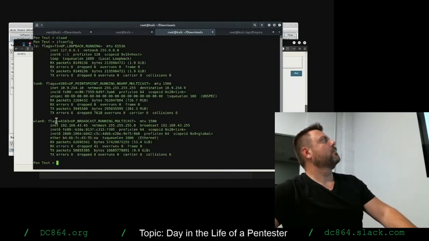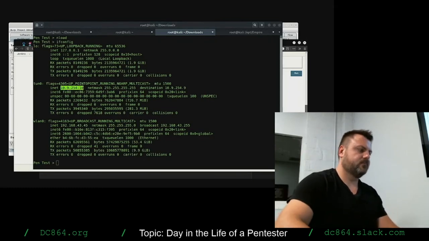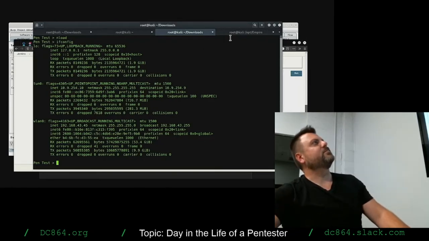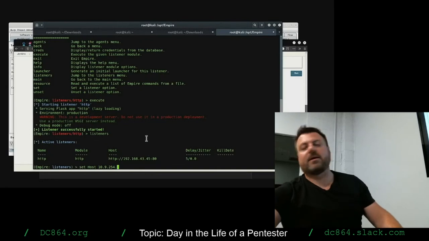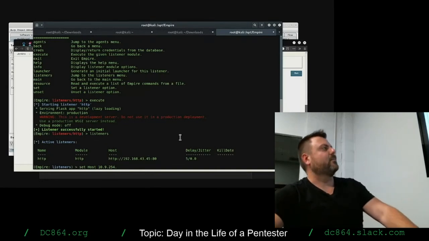So what is your Wi-Fi? What is Empire? Is it kind of like an interpreter or something? It's similar to Metasploit and Meterpreter, specifically for Windows, because it's running PowerShell. Okay, so PowerShell is a Windows environment type of thing.